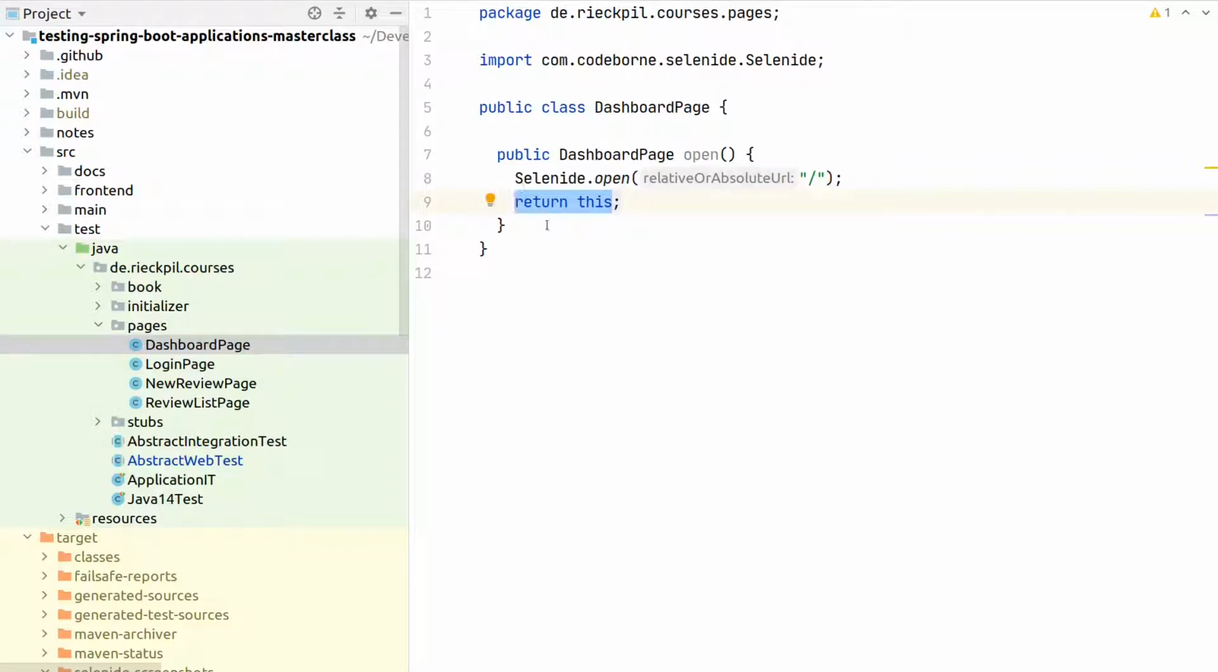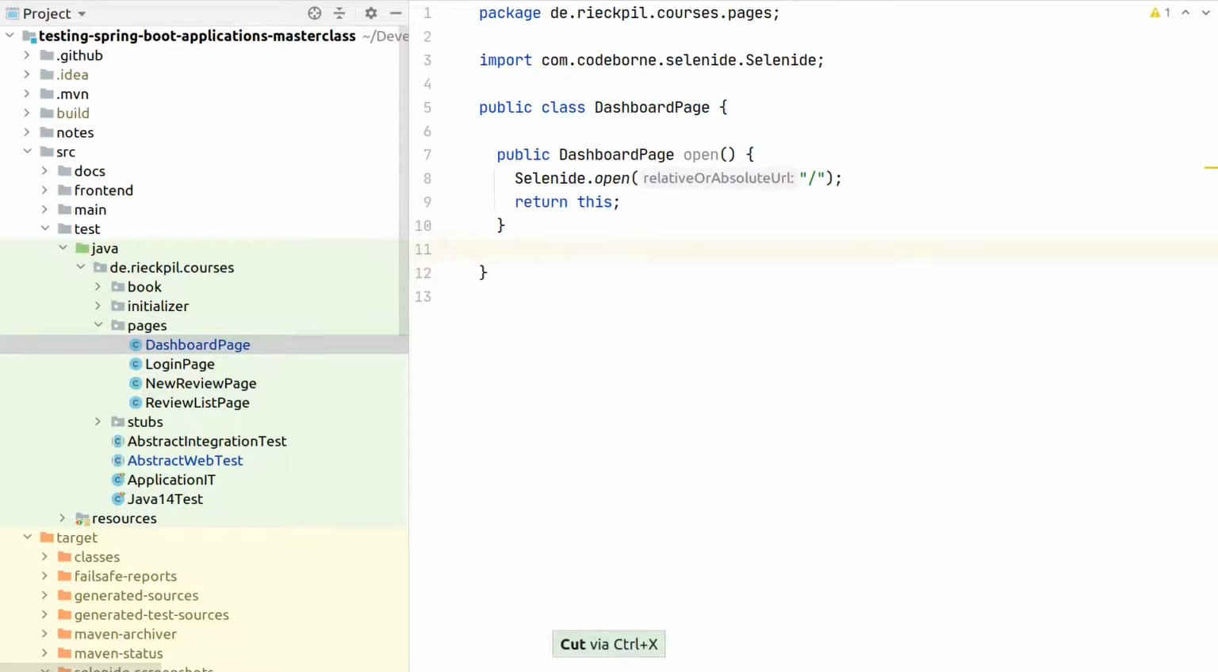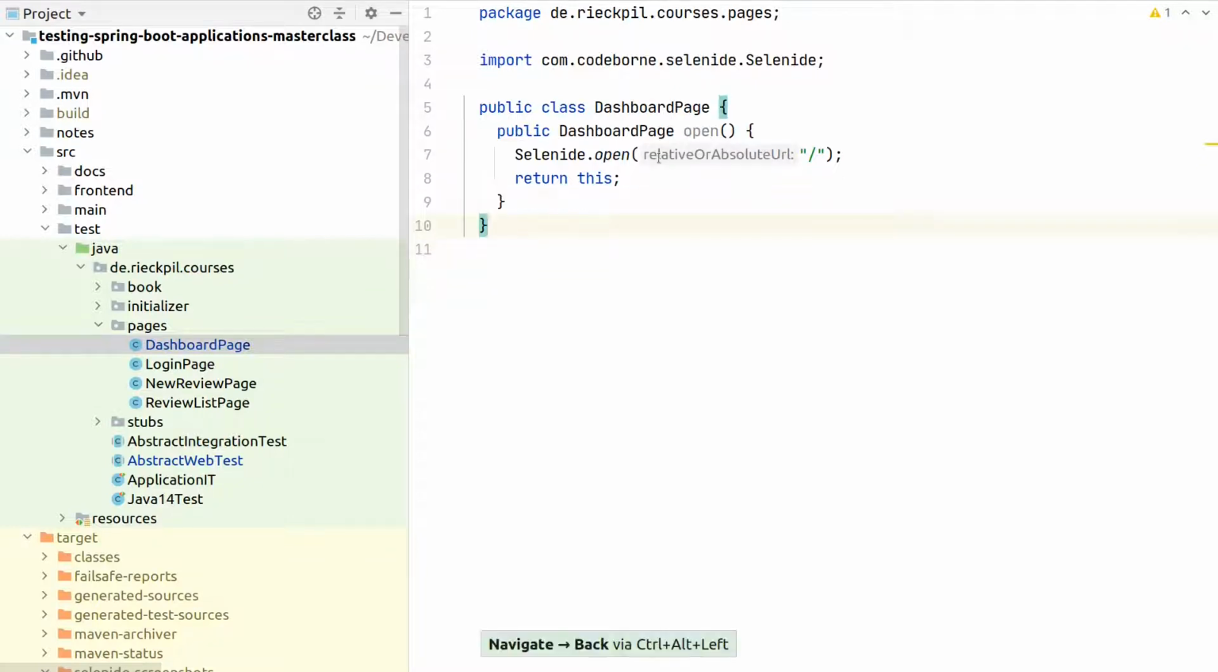So we can then later on, if there would be multiple operations on the dashboard page, add further methods down here, which we can then also chain together to perform several actions on the dashboard page. So this is everything for the dashboard page.